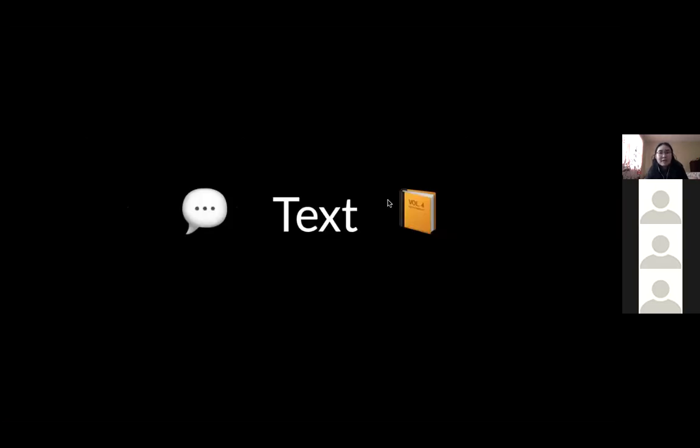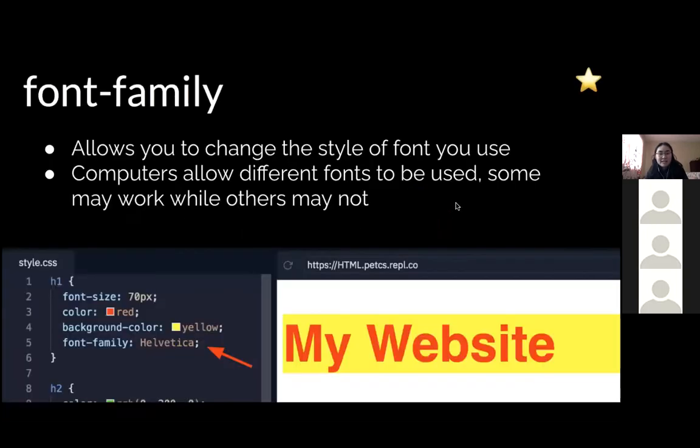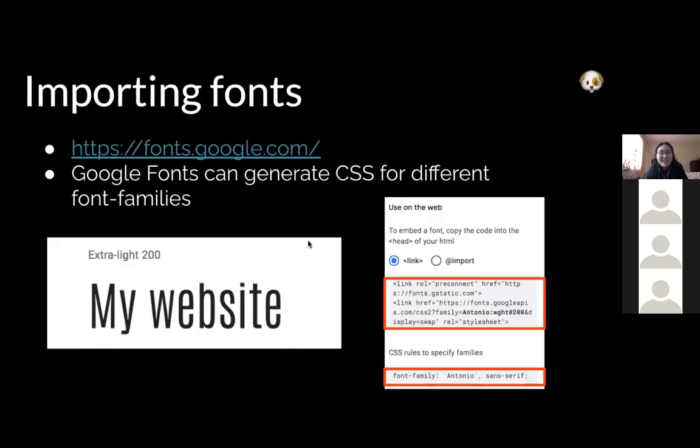So next we're going to be talking about text. You might have noticed that your website is a really lame font. So we can actually change the font. This is the font-family property, and different computers allow different fonts to be used. Some may work and some might not. Yeah, Helvetica, woo. So in this case, I've changed it to Helvetica, font-family Helvetica. And then we see that the font is different. You could use Comic Sans if you want.